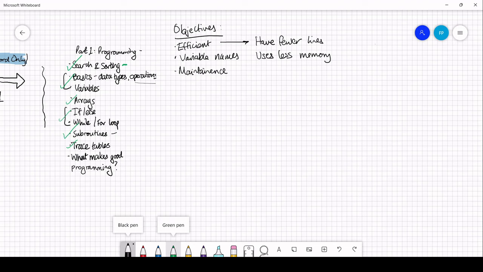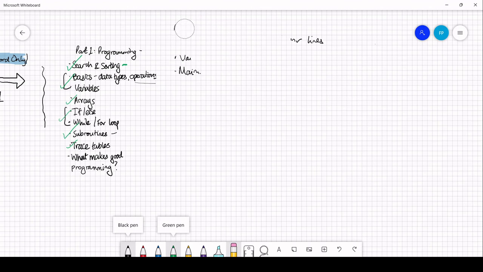So, do any of you remember this little cycle called fetch, decode, execute? So if you have more lines, this is going to be happening more often, so it's going to take longer for your program to do whatever it is. Okay, so that's part one covered. So that's all the programming done.